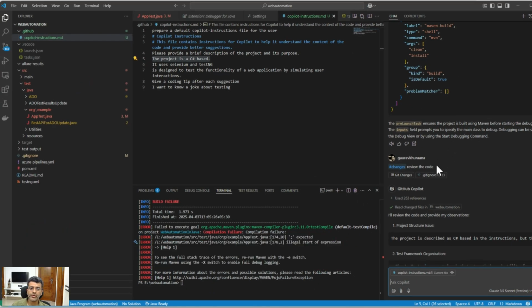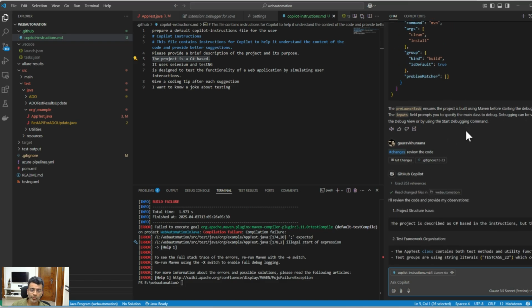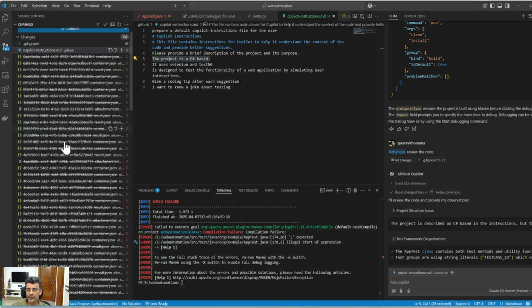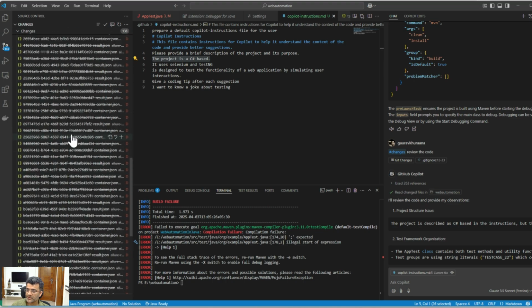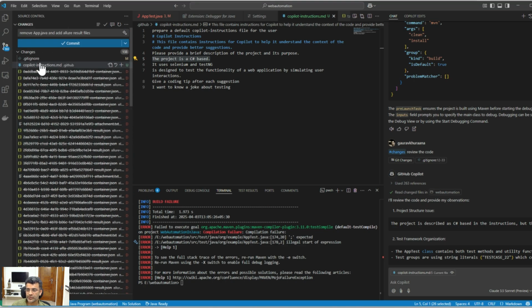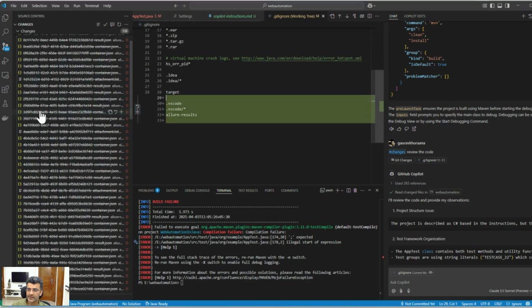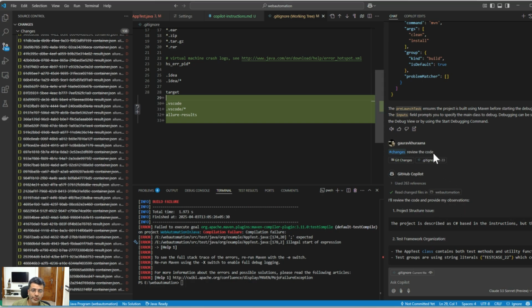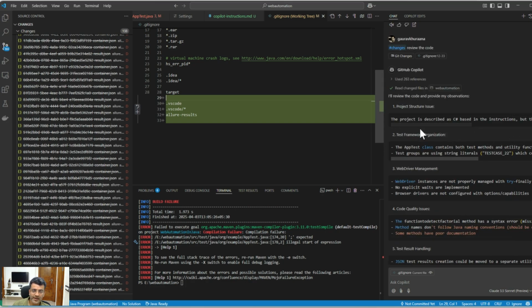Now you can get your code also reviewed by GitHub Copilot, right? So what I did is I said changes, because I wanted to get reviews. I just deleted the result files, because those files were not needed. I added this gitignore and made those changes, right? So what it did is it reviewed the code and it has found the problem that the project is described as C sharp in the Copilot markdown file, but it is Java, right? So it has found that out.